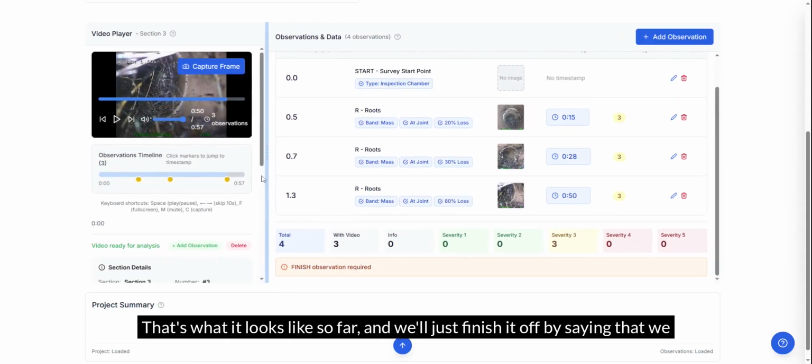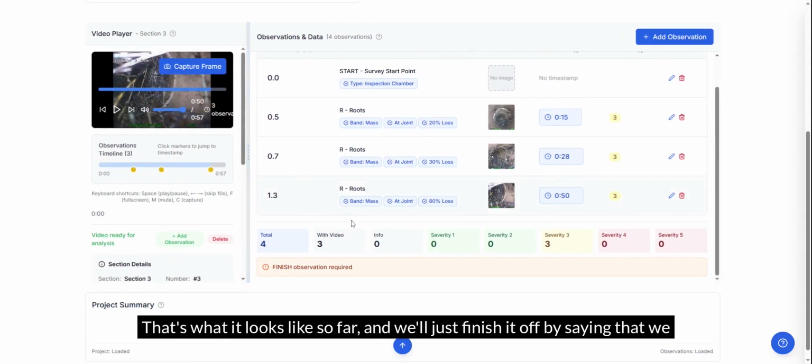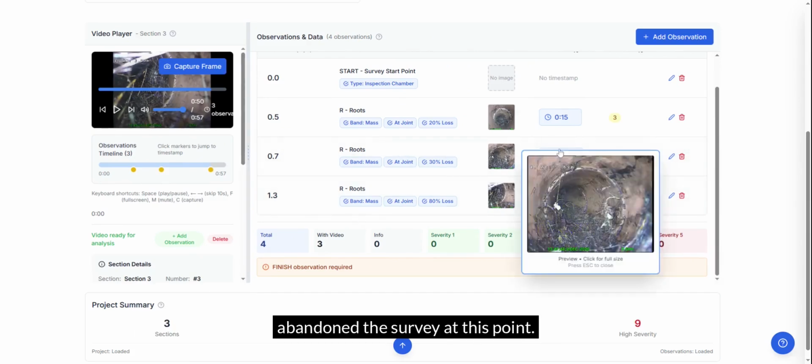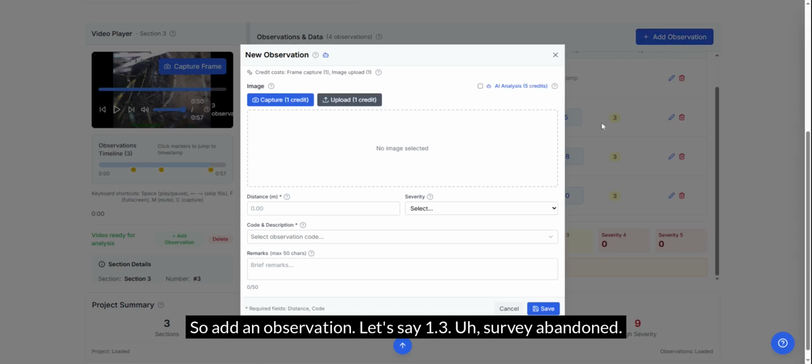observation. This is what it looks like so far. And we'll just finish it off by saying that we abandon the survey at this point. So add an observation, let's say 1.3.